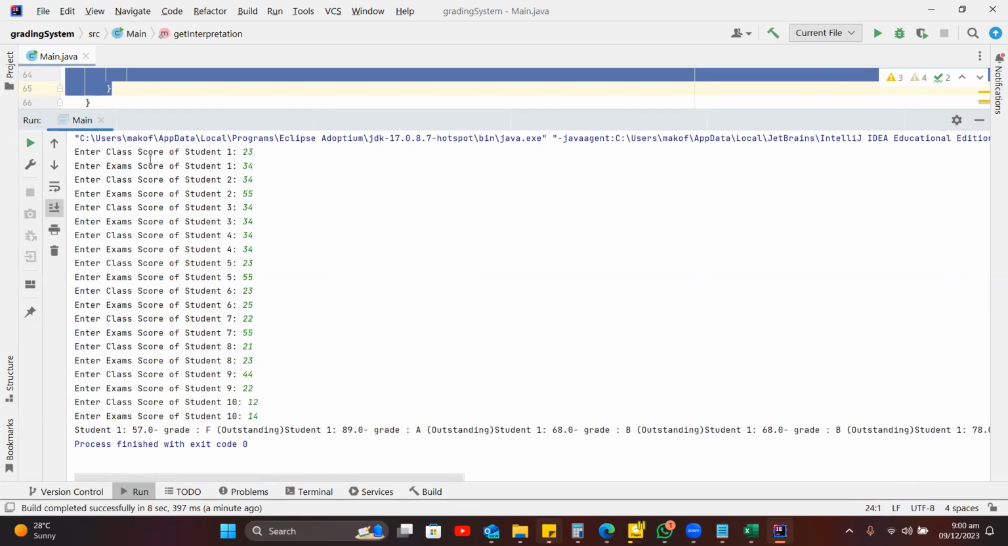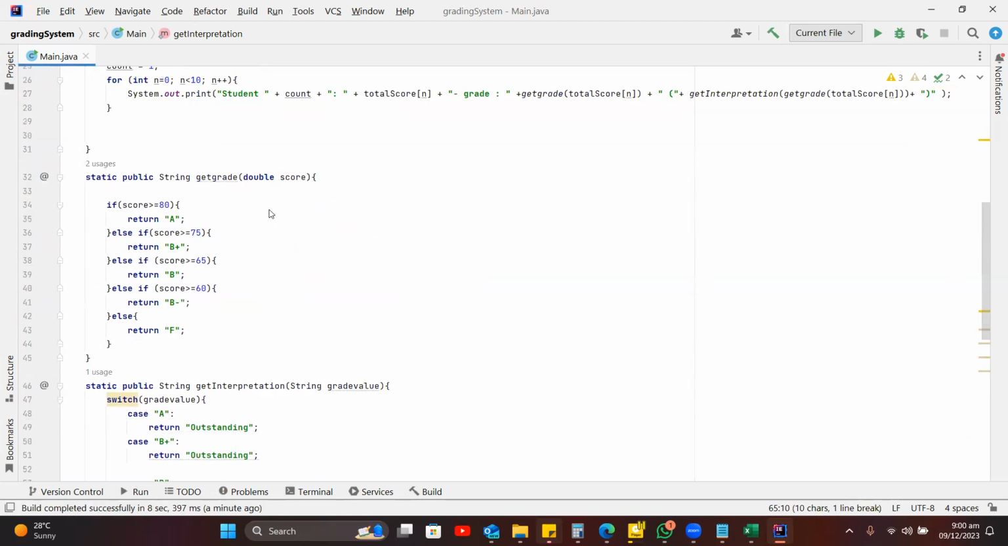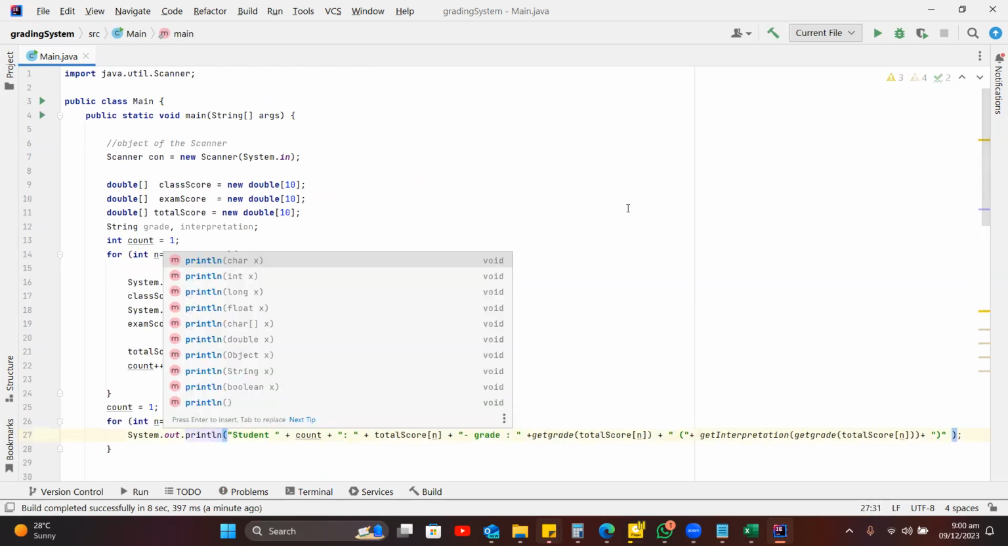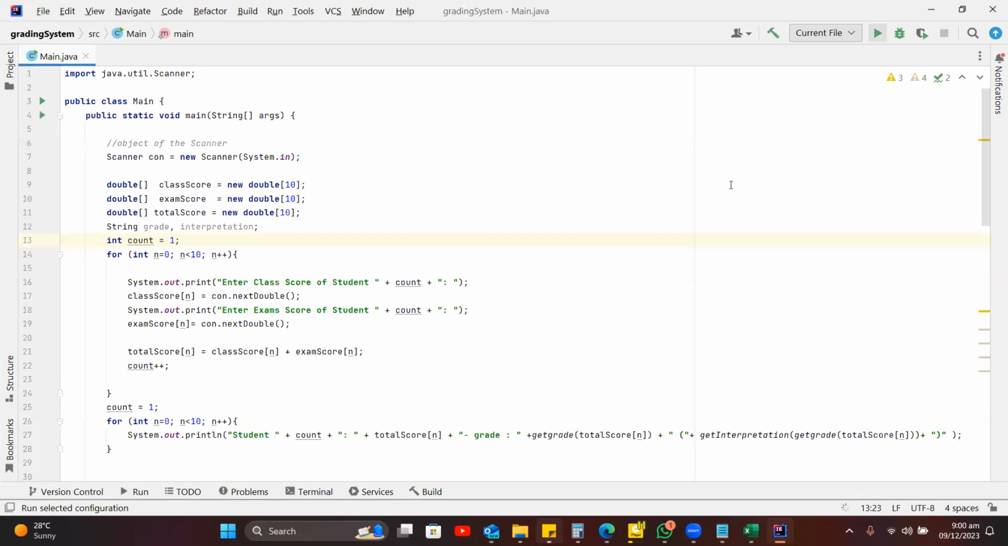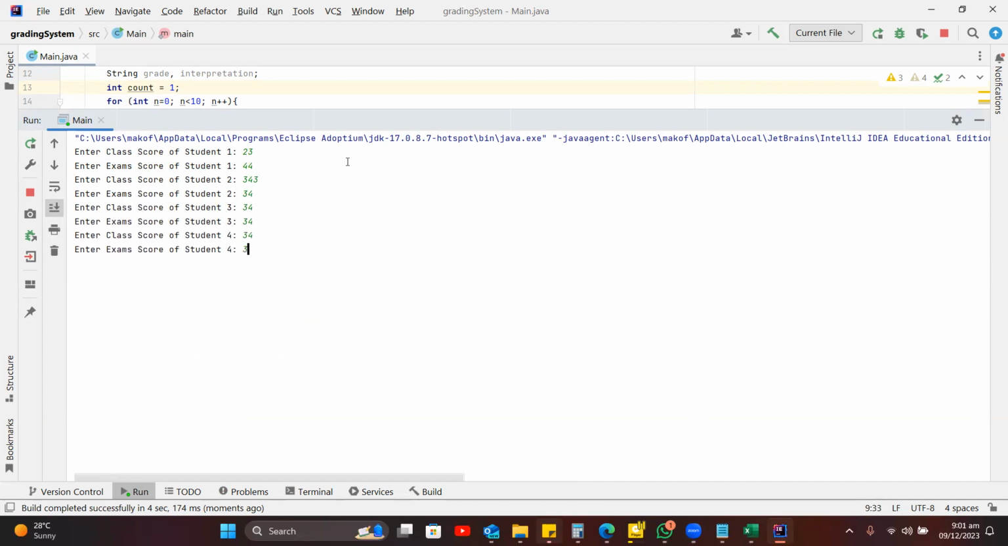Now, it is giving me everything, but in one long line. And this doesn't help. So I need to go back and tell the computer that over here, it should add what? ln to it. Then I'll go back and refresh my page. Student 1, he had this. 2 had that. 3 had this. 4 had that. 5 had this.